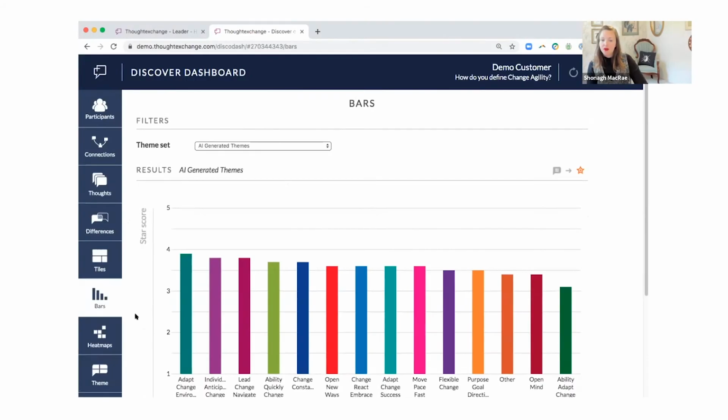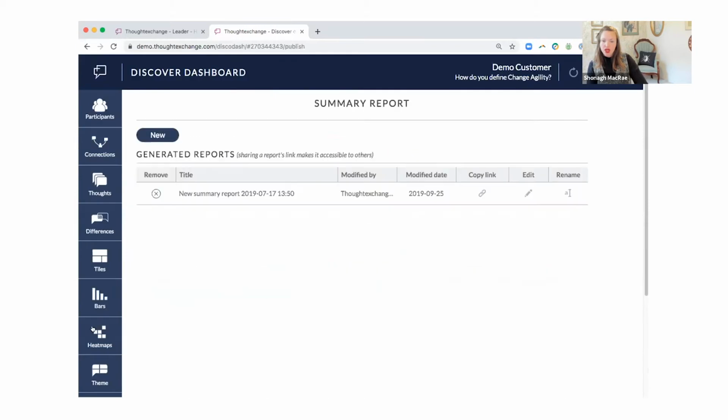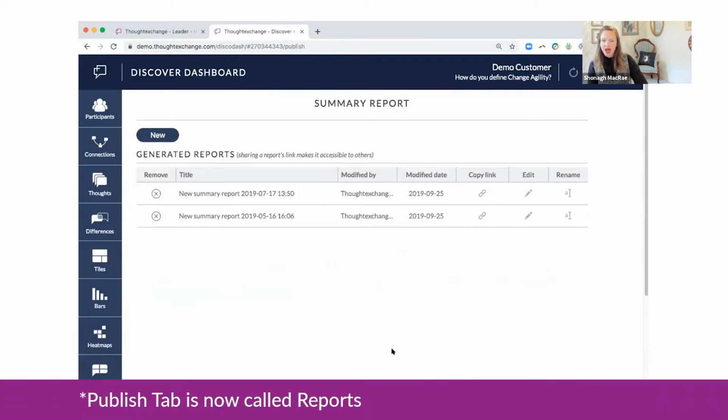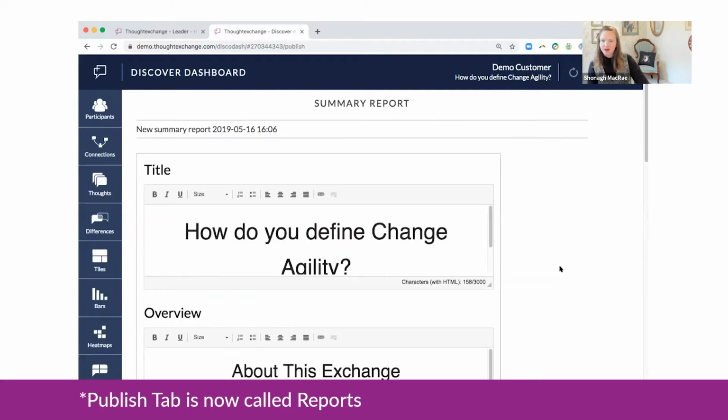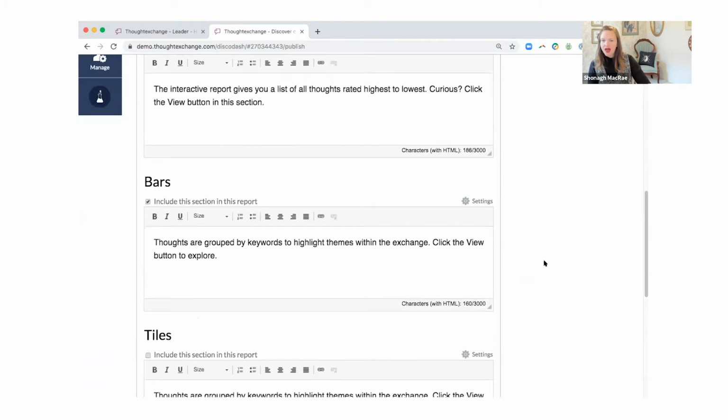We're now offering our bar charts in our summary reports. So if you just jump down to that Publish tab, I've created one and I'm going to select Edit. And once you scroll down, you can now see that bars is an option.